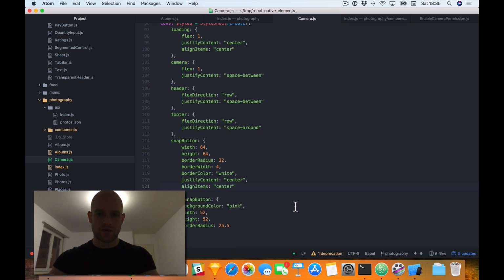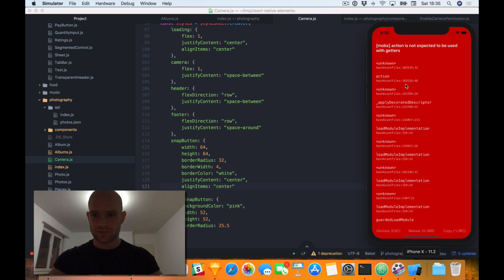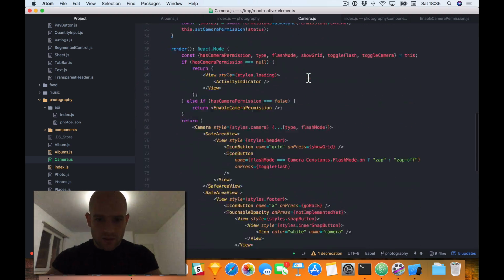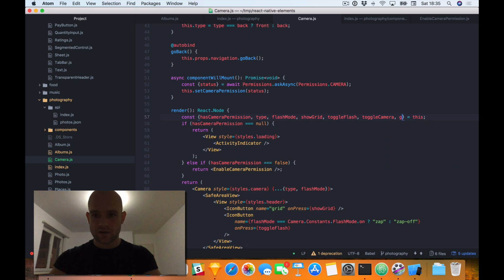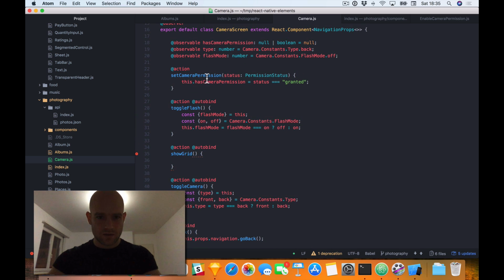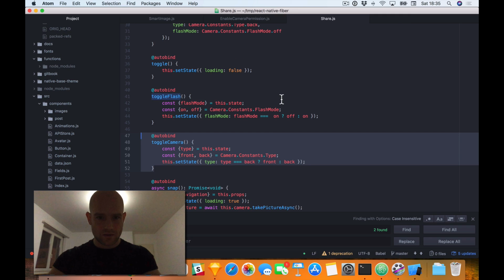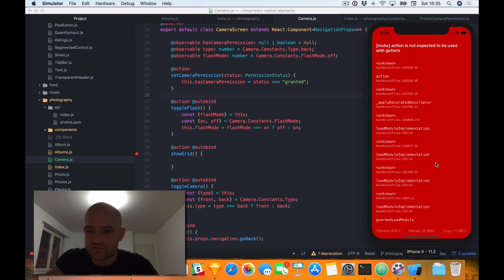Okay, so we did a lot of coding without actually checking how it looks like, so maybe it's time to. Okay, MobX action is not expected to be used. Getters, go back is not defined. Okay. MobX action. Where is this error coming from?